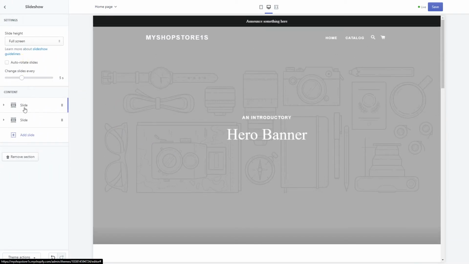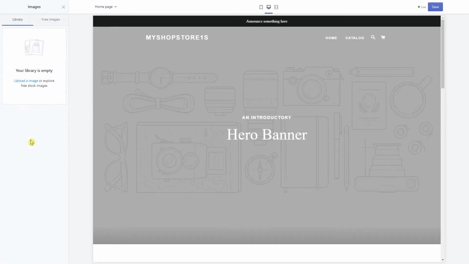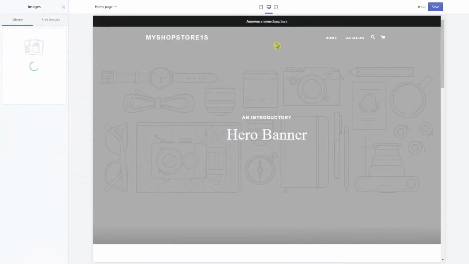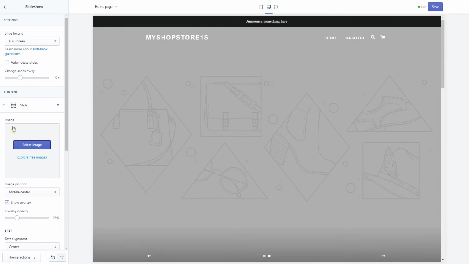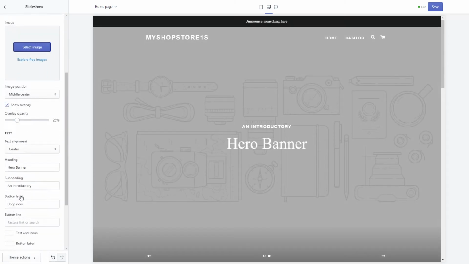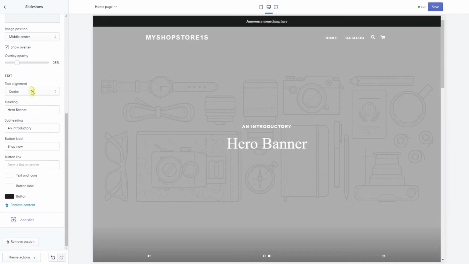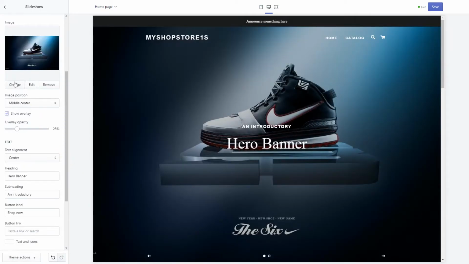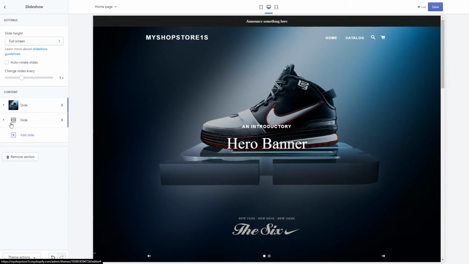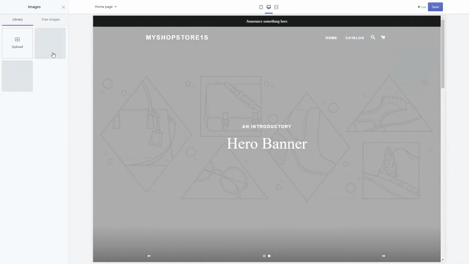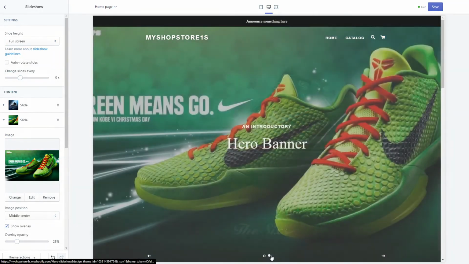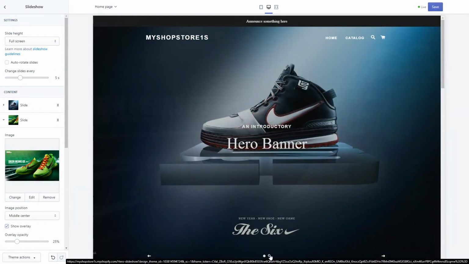First, let's click slideshow, slide, select image. I'm going to upload the first photo I got here of my shoes. Okay. And then we're going to add a second slide, and voila, now it's starting to look good, right? So this is the first slide and the second slide. Nice. It's starting to look really good now.